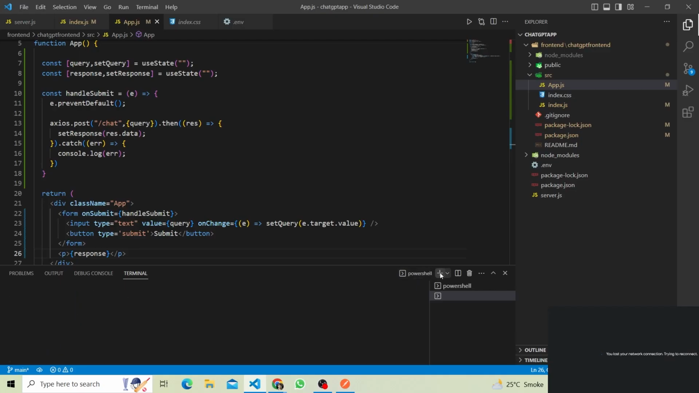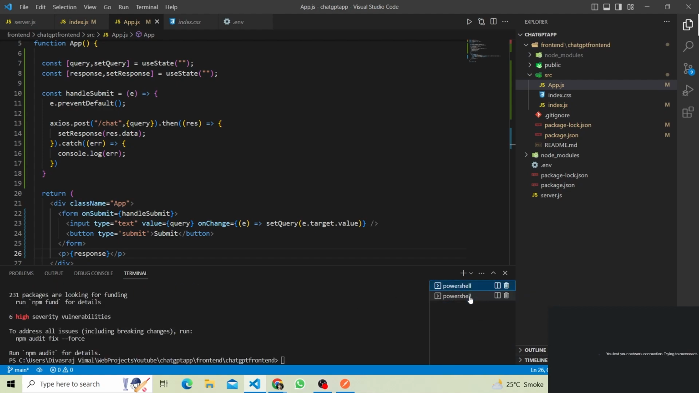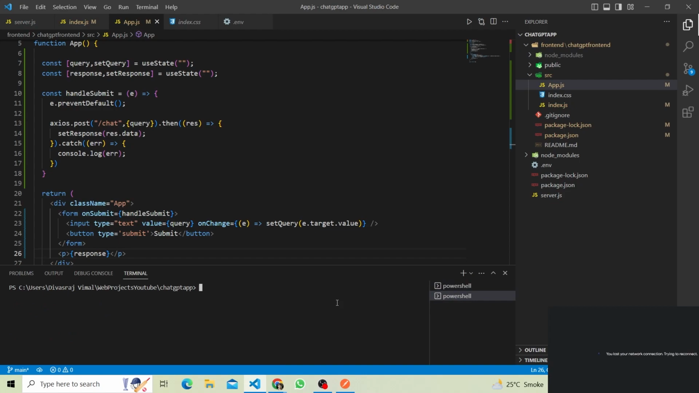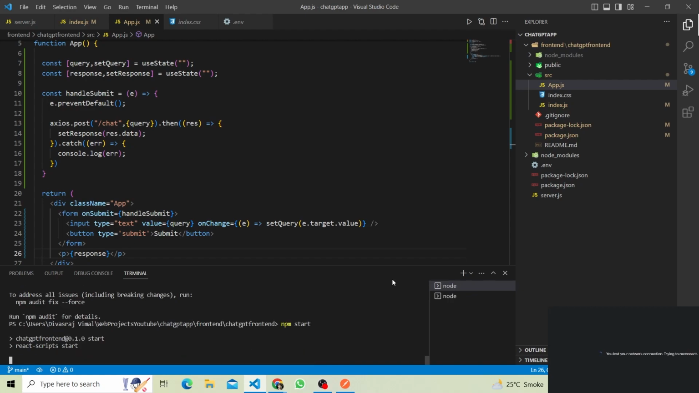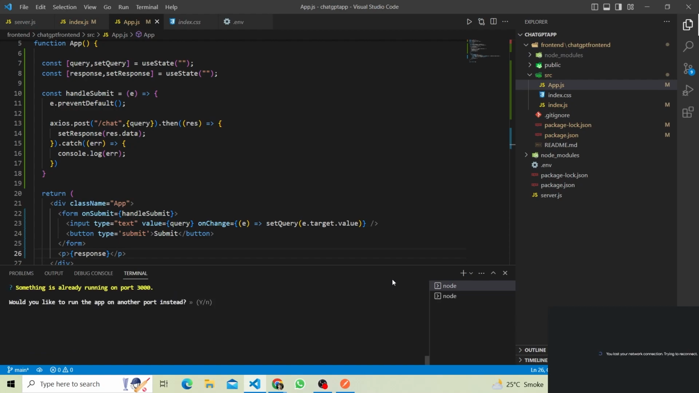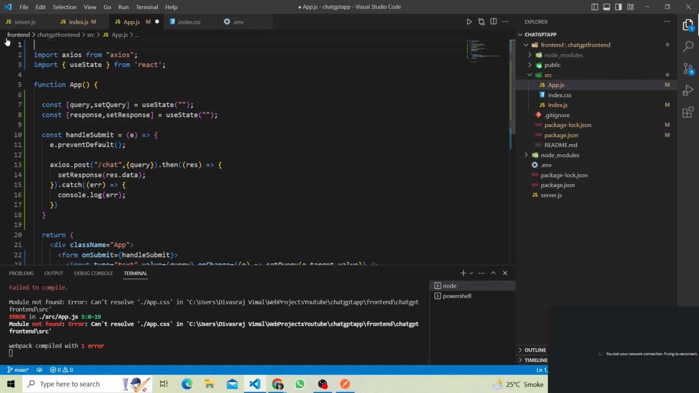So now let's create a new terminal, and this will be for our Node backend. So node server.js, and the server has started. And in the previous one, which goes to the chatgpt-frontend path, we will say npm start. So after starting the server, we have started our front-end application. So let's wait for it to load. Okay, so we have to remove this.